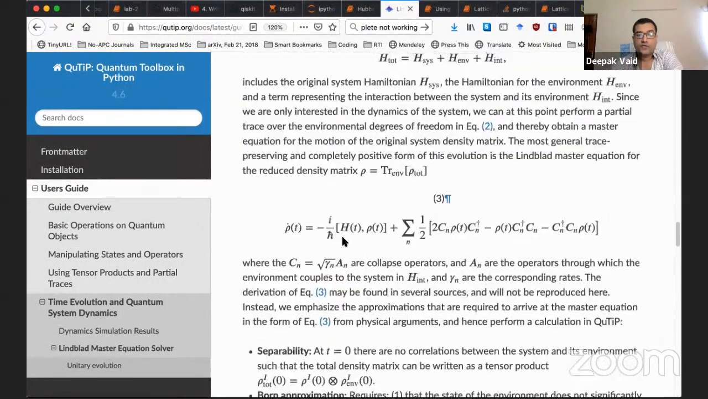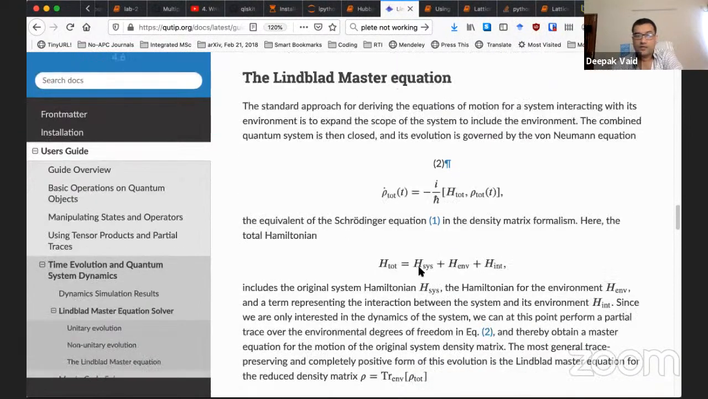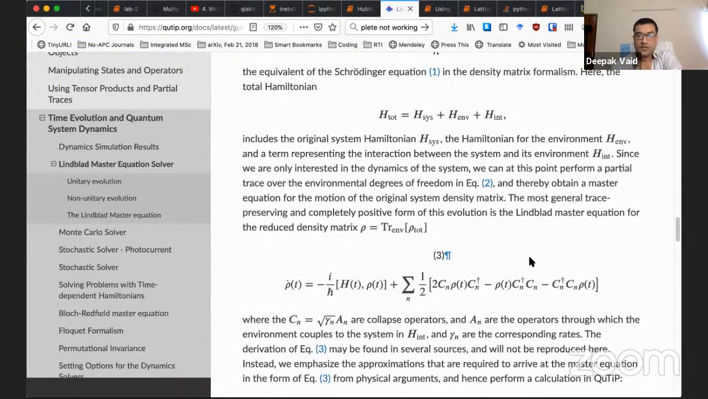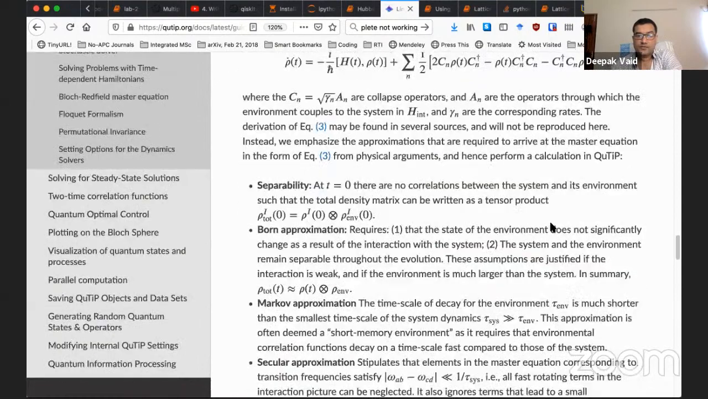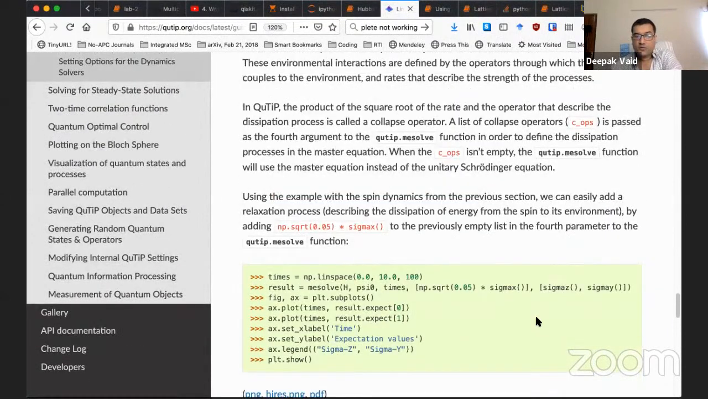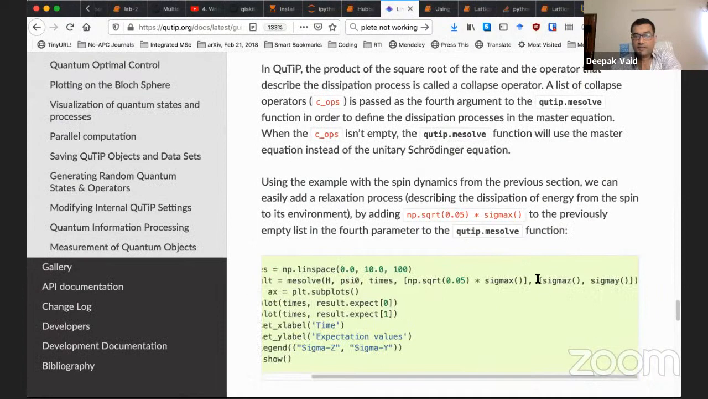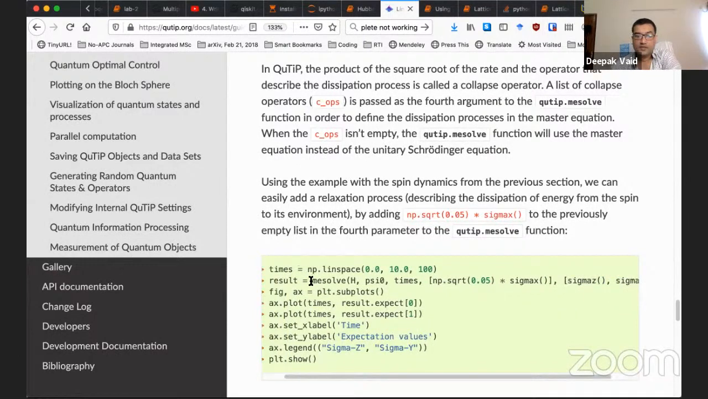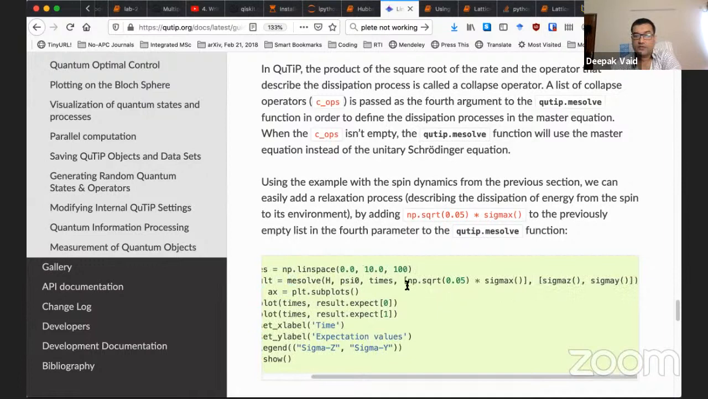If you have non-unitary evolution, how do you model it? You say that there is your system Hamiltonian, you have an environment, and then you have an interaction. All of this mathematics, I won't explain right now. There's something called the Lindblad equation. But the main thing is, how do we do this ME solve? Well, we use the same Hamiltonian from before, the same initial state psi naught, the same set of times, and the same set of expectation values. We want to look at the expectation values of sigma z and sigma y. But now we use ME solve, and ME solve takes another argument, which is this object.